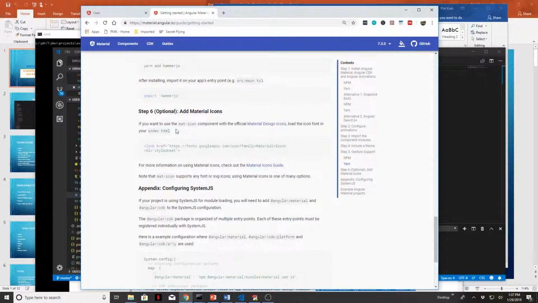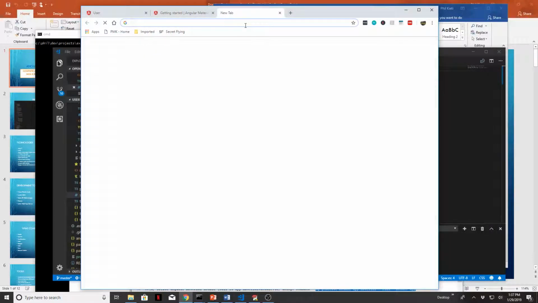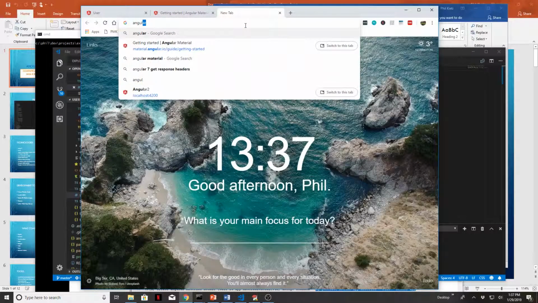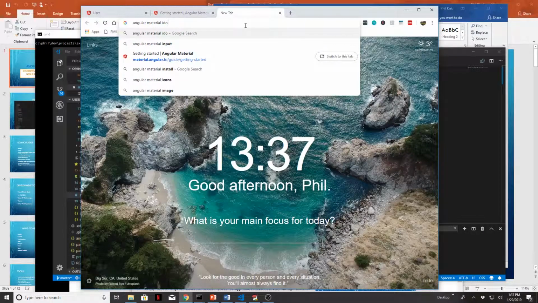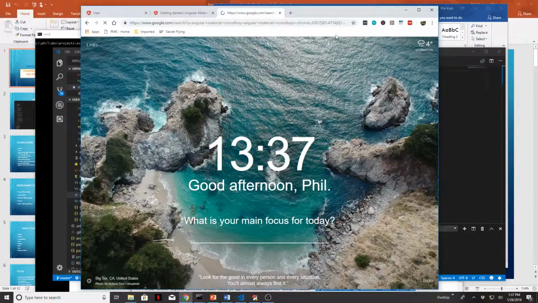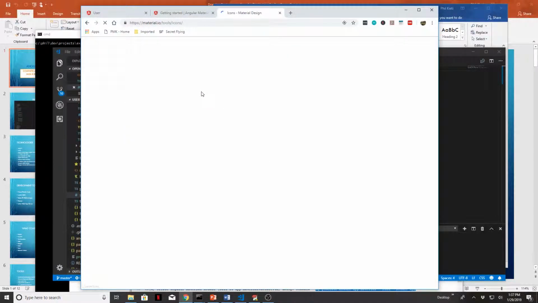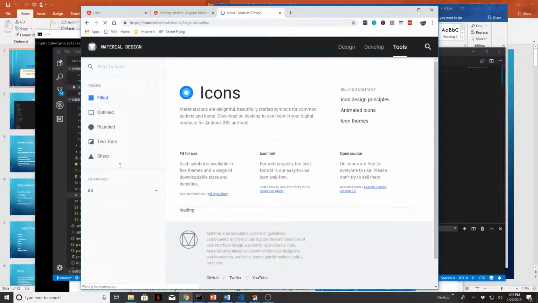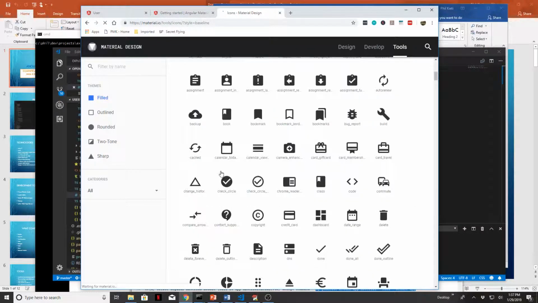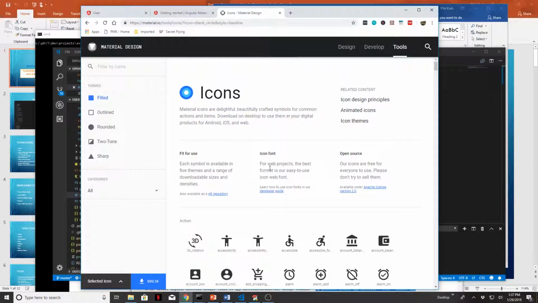Okay, so now we want to use icons, and I'll show you what icons are. These are the icons we're talking about. Angular Material icons, and they look like this. So they look like this, and I love these icons, and we're going to be using them a lot, and I'll show you how to do it.